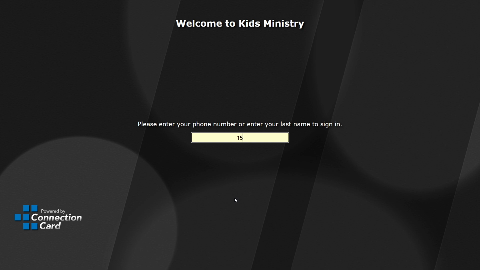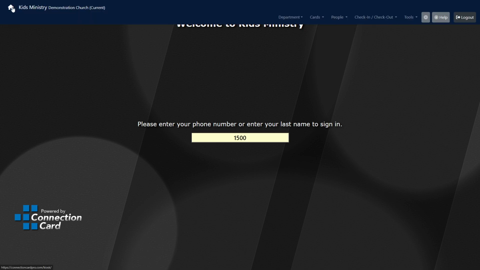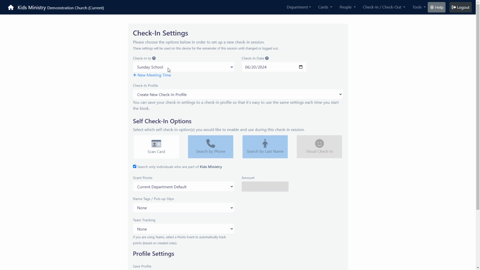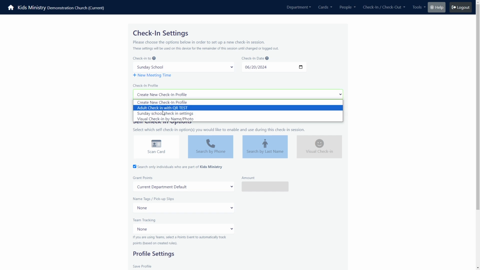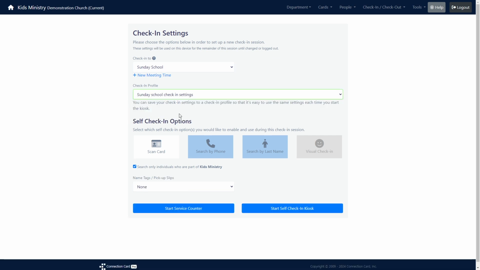Now, whenever we want to use these same kiosk settings again, simply scroll to the top of Check-in Settings and for Check-in Profile, select the profile you just made. The settings you saved will automatically be selected.